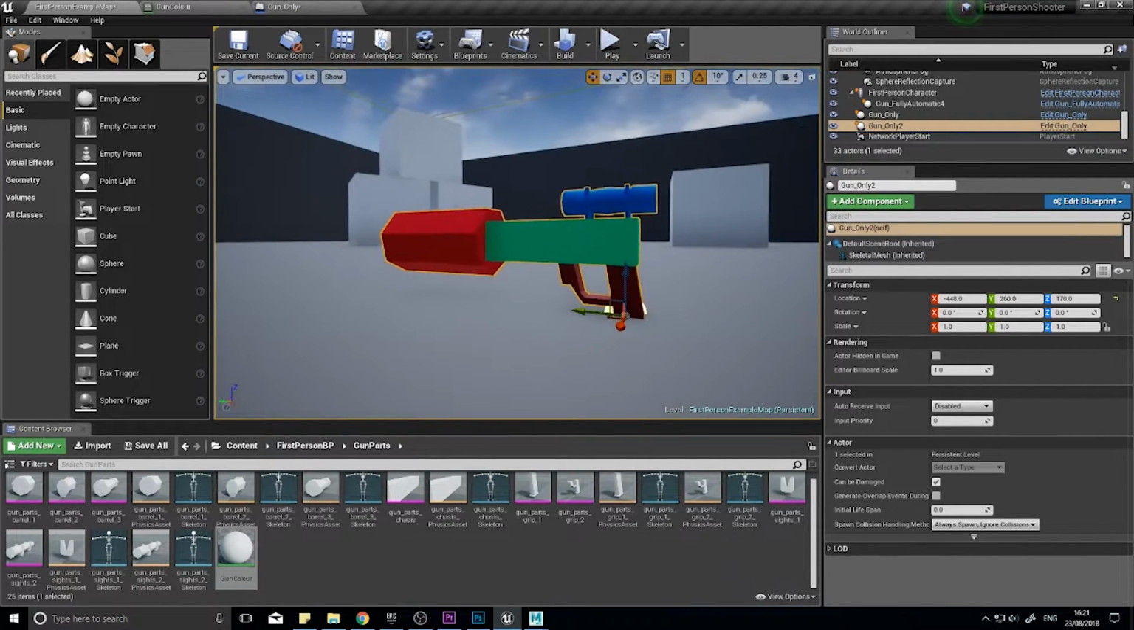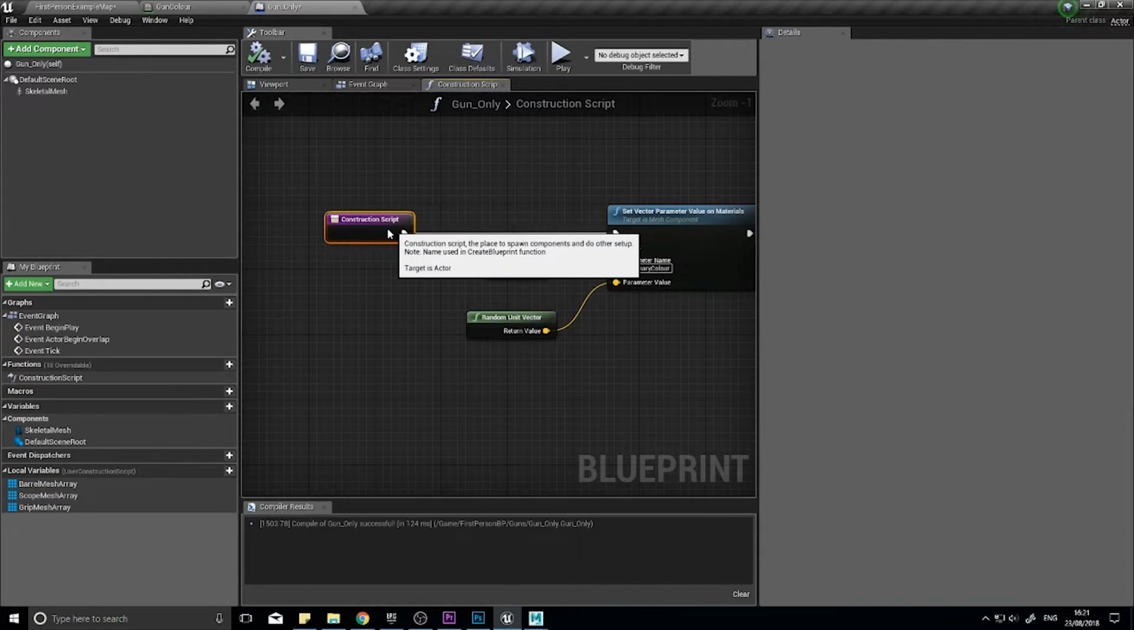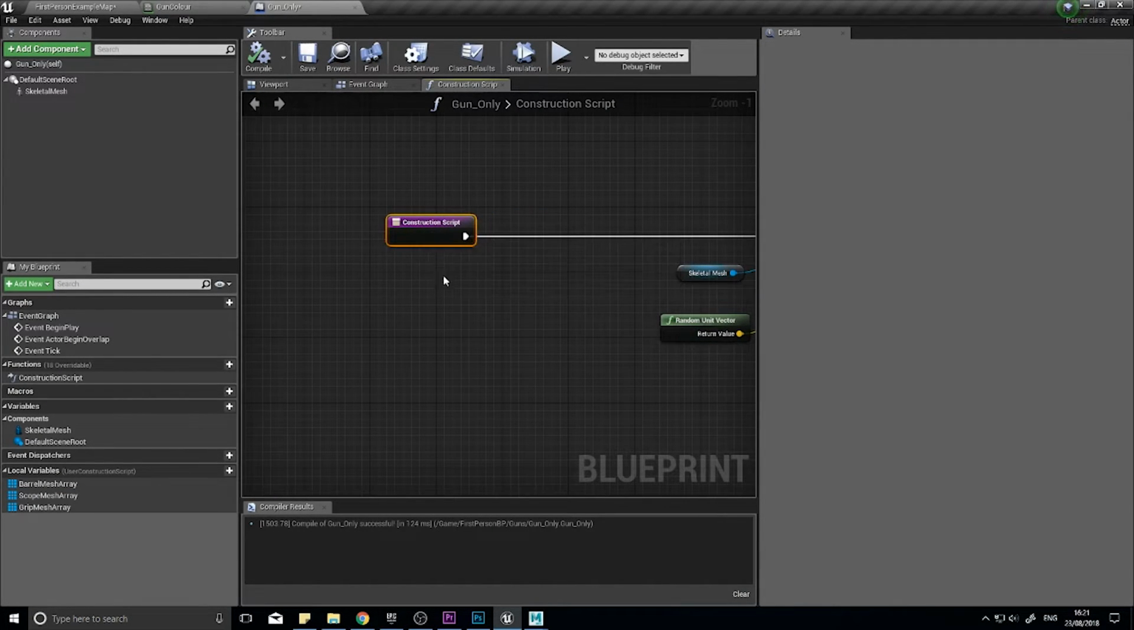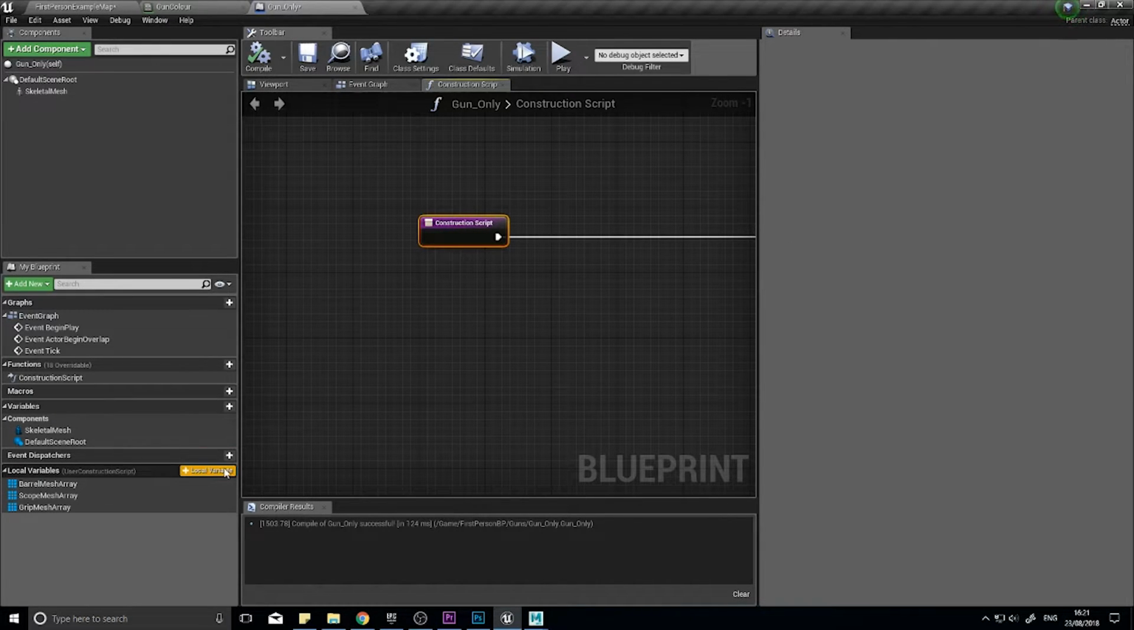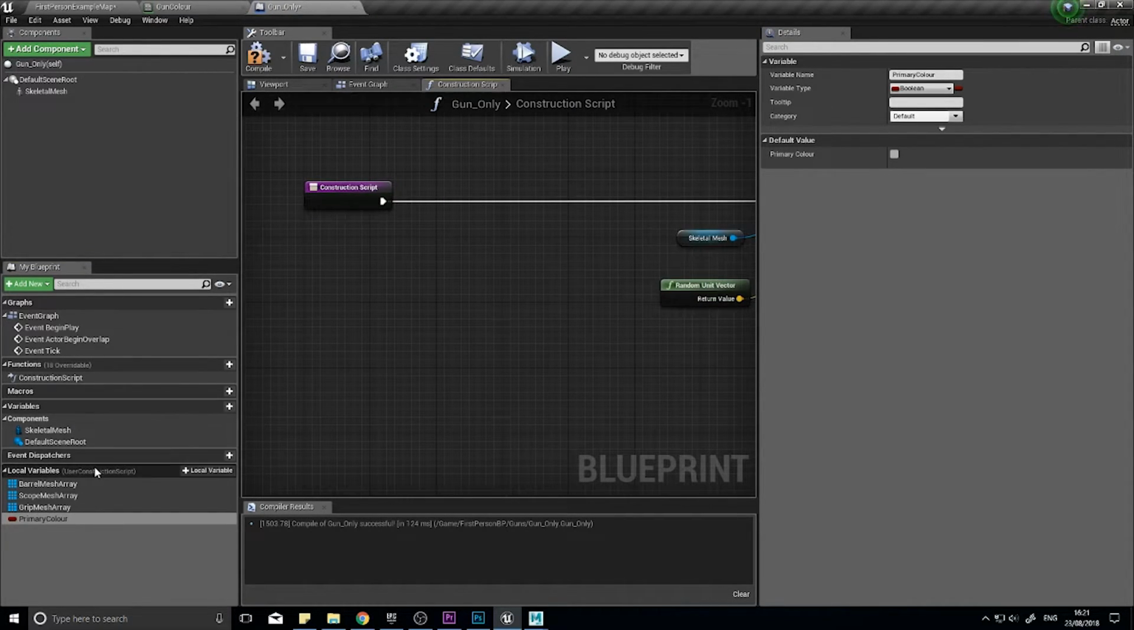Now, obviously it's quite garish to see this sort of colour system. We'll change this to be a bit more uniform, so the whole gun is a certain colour. If you want to make the whole gun one colour, what we're going to do at the start of the construction script is save it as a variable. Click on local variable and add a new one, and we're going to name this primary color, and it's going to be a vector.